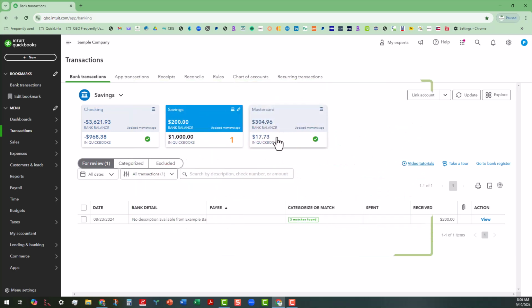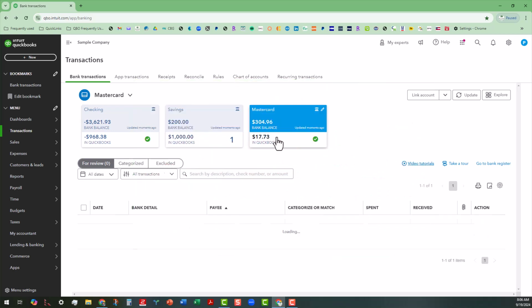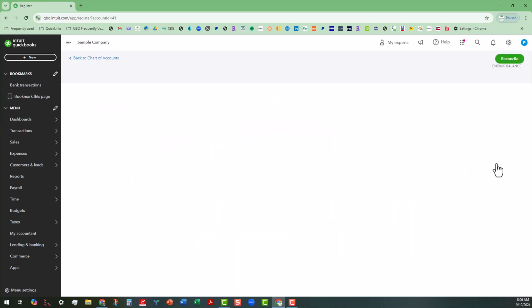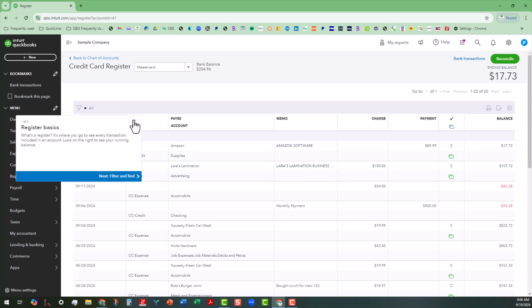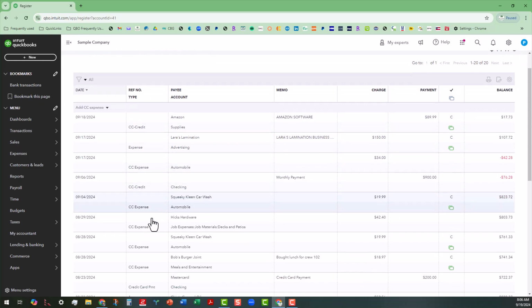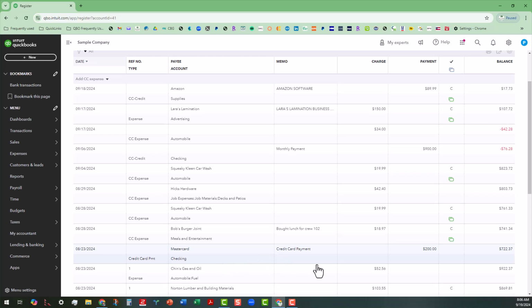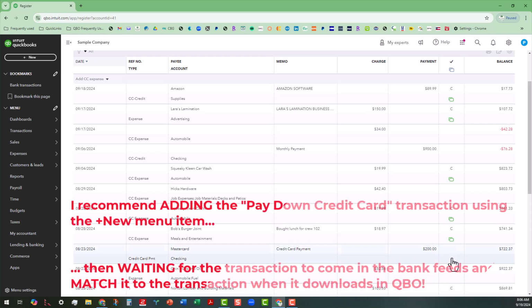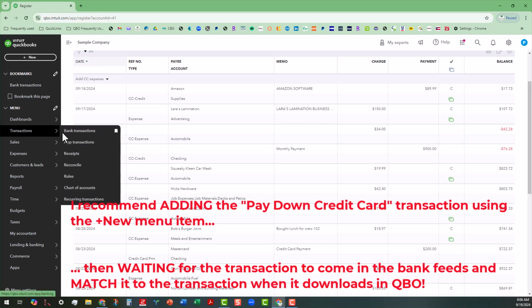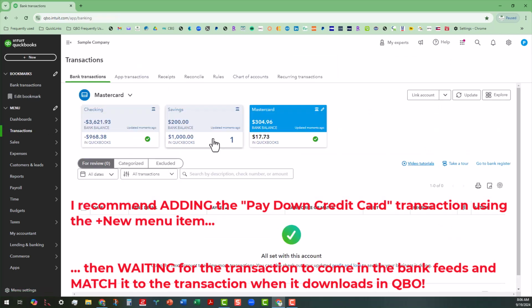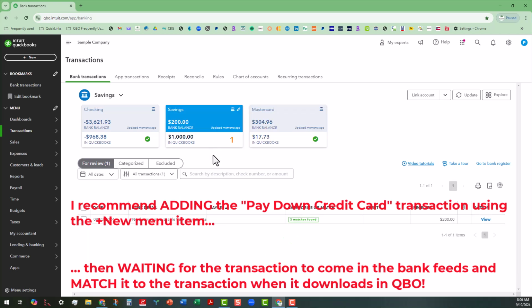So in this case, we're just going to wait. And I'm going to go ahead and show you the bank register where that $200 is sitting in here. It was dated 8/23. And it's not matched anything yet because it hasn't come through the banking center. But we're just going to be patient and wait for that transaction to come through the banking center. I'm going to go back to the bank transactions area. And so your rule of thumb right now is to just kind of hold on and wait.